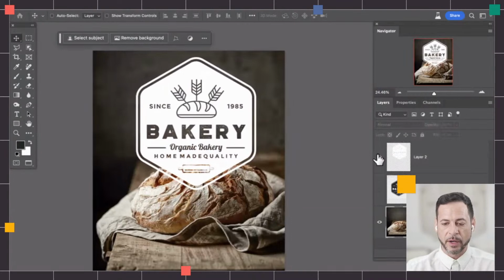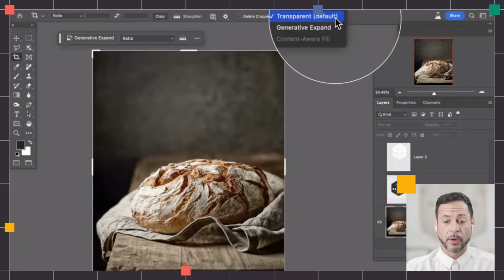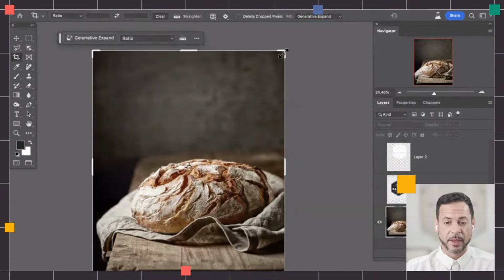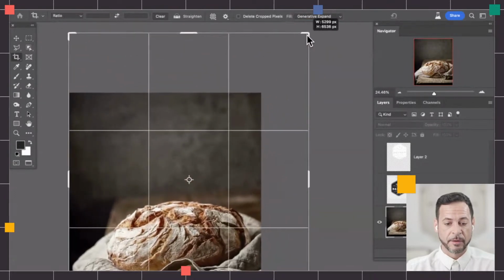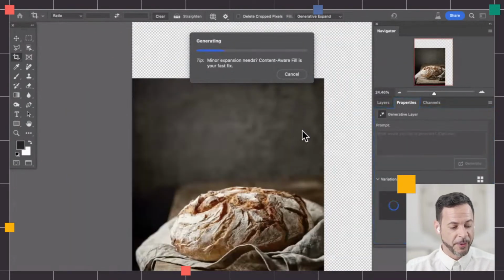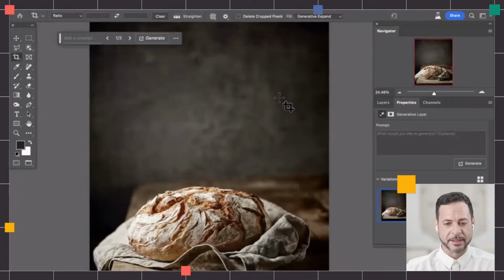So let's go ahead. We're going to just turn this off temporarily, C for the crop tool. And now we're going to use generative expand right in the crop tool. So let's go ahead here from our transparent. We're going to go to generative expand, and we're just going to click and drag this up and out. Fantastic. There we go. And again, we're using generative fill to just give us more information here. So if we needed to use this for a company or for a brand or anything like that, we can very, very easily do that.